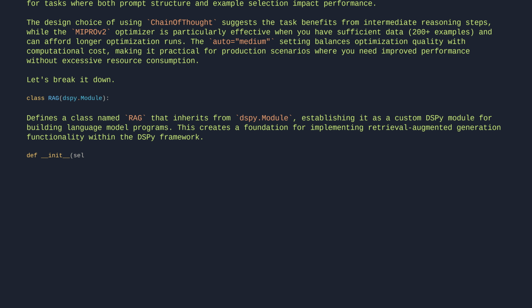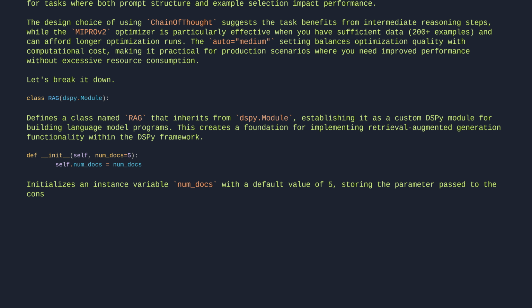def __init__(self, num_docs=5): self.num_docs = num_docs. Initializes an instance variable num_docs with a default value of 5, storing the parameter passed to the constructor. This sets the maximum number of documents the class will handle unless overridden during instantiation.